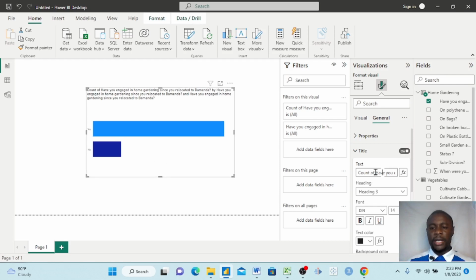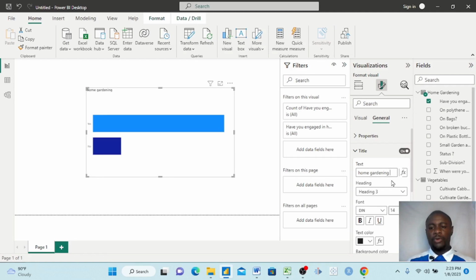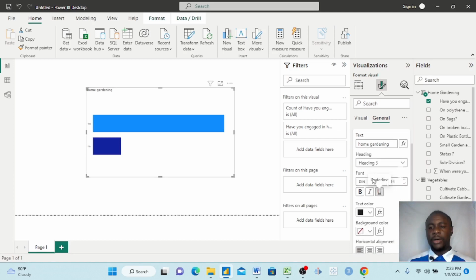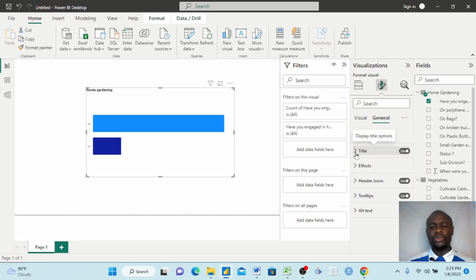But if I come here and click in here and press Control A and then just click delete or backspace, you see I delete it all. Now I can put any short title I want. I can just put home gardening to show you an example. So you see I have put home gardening, and it has appeared here as home gardening. Okay, I can decide to bold the text. You can see I bold it from here. So this is just how you go about your Power BI. There are a lot of opportunities using Power BI.